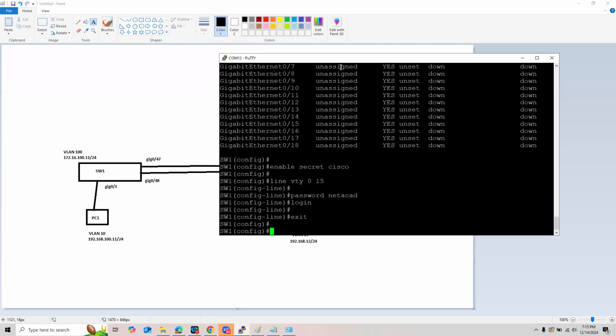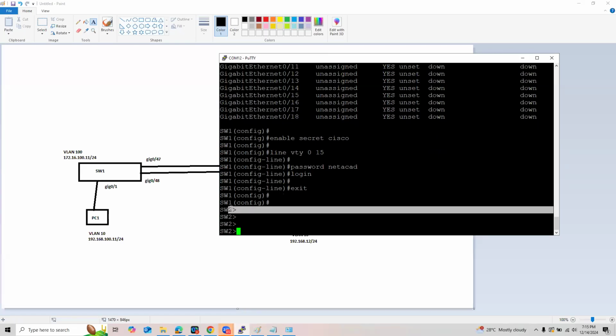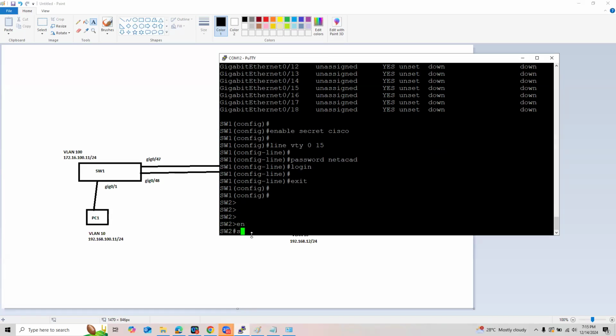All right. Now, I actually just transferred the console cable to switch 2. So as you can see here, I am now in switch 2, but switch 2 has no configuration yet. Let's try here, show vlan.